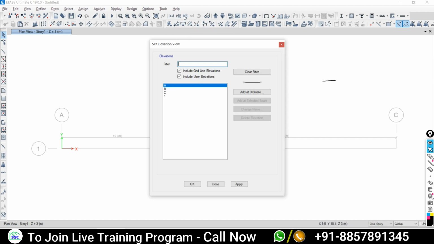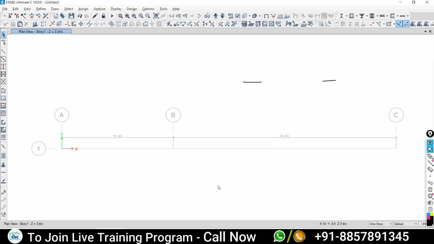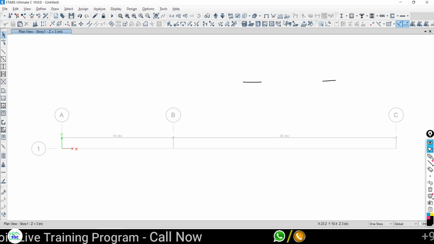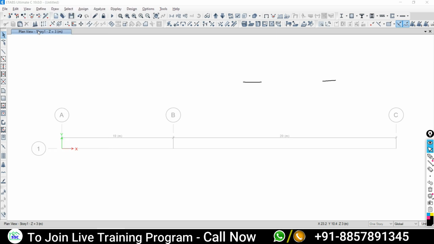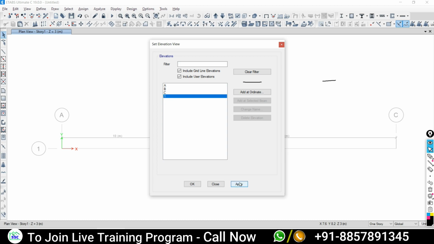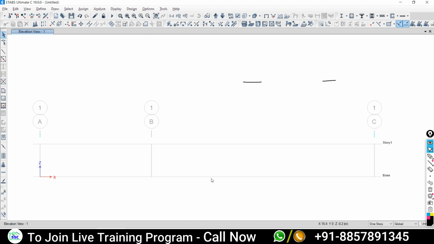Go to elevation and along the grid. If you do not have this quick access bar, I will let you know how to adjust this quick access bar later in the command section. But if you do not have this quick access bar, go to view, go to elevation view, along the grid first, say apply. Is that all okay? Hello. Yes, sir.